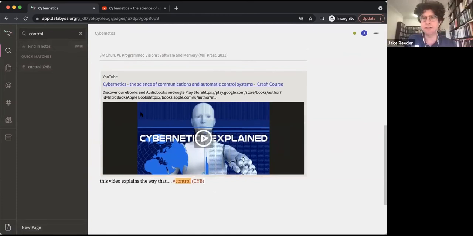So one more interesting thing that I think is really helpful for using Databyss is that you can highlight PDFs and bring those highlights into your Databyss environment. You can work with them as if they're notes, not just your highlights, but also if you do little post-it notes, it'll drag those in as well. So let me just show you how that works.